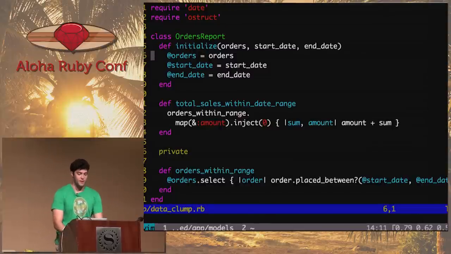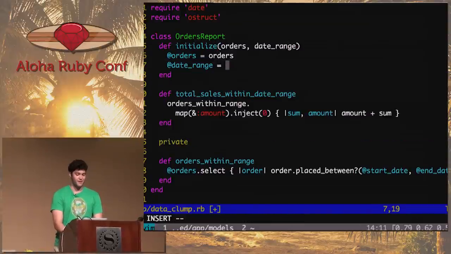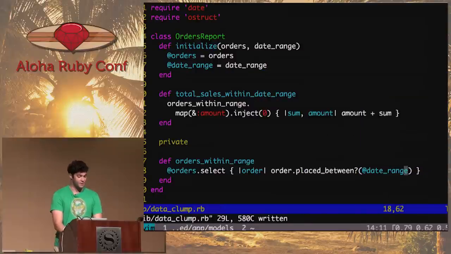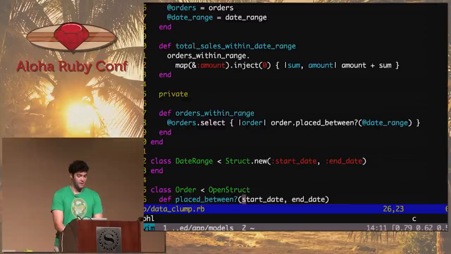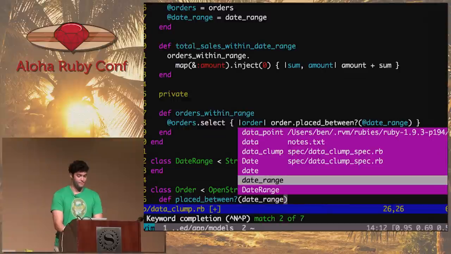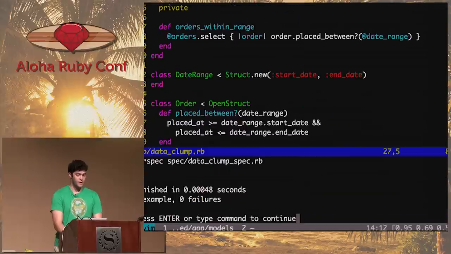I'm going to do this in sort of a compressed series of steps. So again, don't freak out. Let's pass in the date range. Now, there's no such thing as start date, end date. It's just date range. And same deal here in that method we wrote in order. It's just a date range. And now we need to ask the date range about its start date and end date. See if we're green again. Boom.